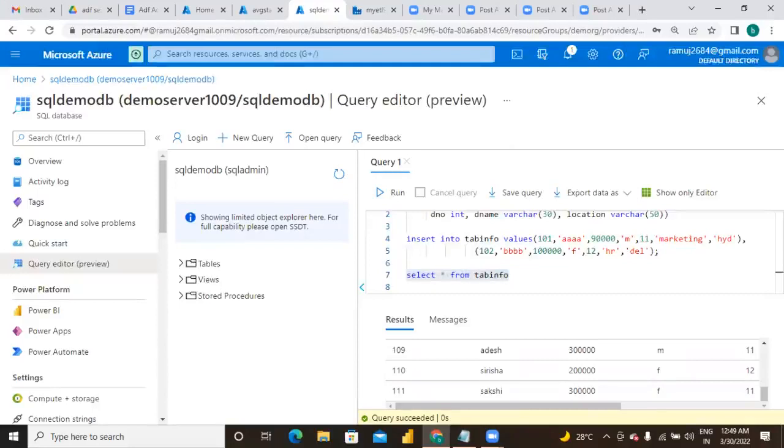Understood? Once again, if I run this flow, what happens? Suppose with a different file, with different data, 112 onwards the data will be inserted. Understood this? What about department numbers? Please check it. Are department numbers and location generated or not? 11 marketing, 12 HR, 13 finance, like that.